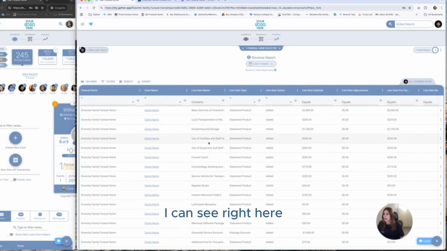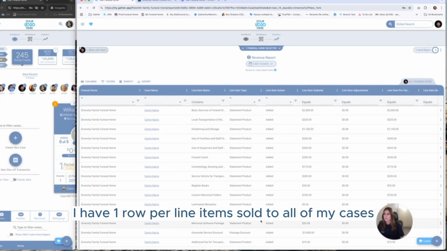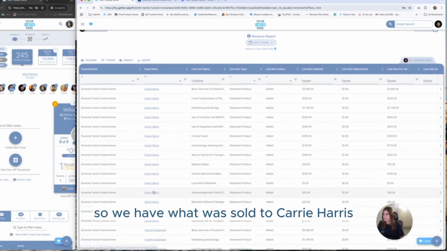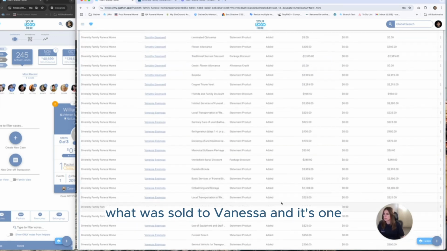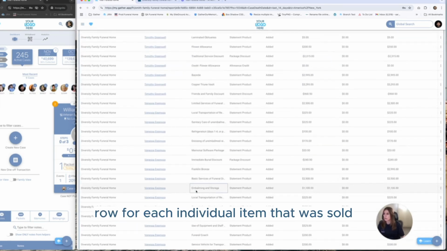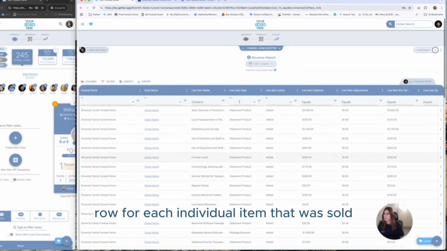I can see right here I have 1 row per line item sold to all of my cases. So we have what was sold to Carrie Harris, what was sold to Timothy Greenwell, what was sold to Vanessa, and it's 1 row for each individual item that was sold.